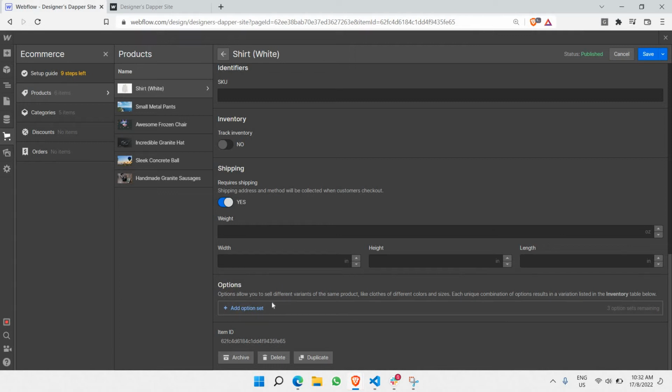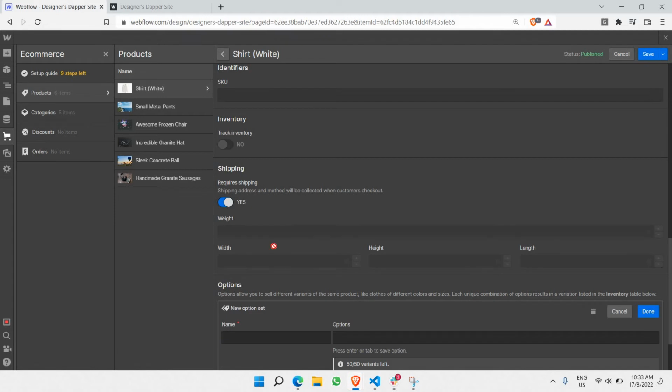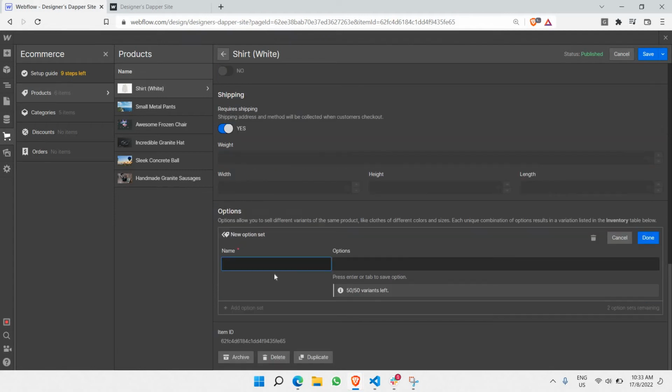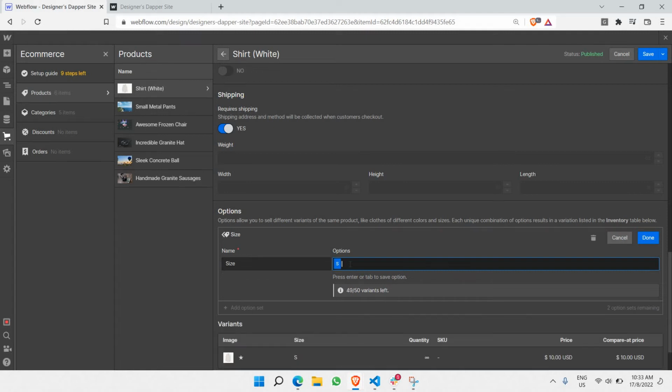This is where you can have your variations included. Let's click on add option set. The first variation that we would like to have for the shirt is size, because size matters the most. So in this case, let's put size. And of course, for size you'll usually have three sizes, the most common: small, which is S, then M, then L. So right now we have added three variations of size.